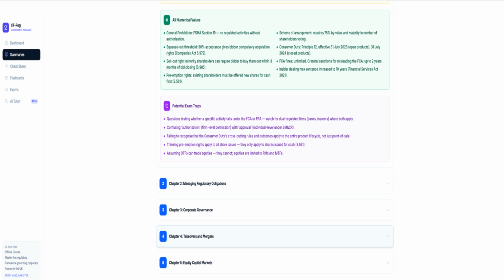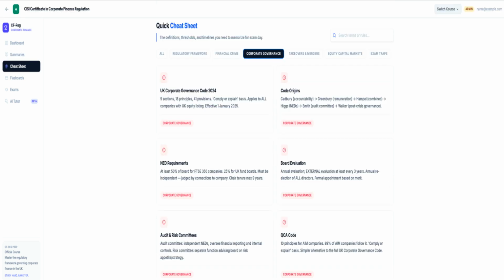The summaries also include all numerical values you need to know and potential exam traps to help you avoid common mistakes. The quick cheat sheet provides searchable reference material for key definitions, timelines, and thresholds, all in one easy-to-access location.